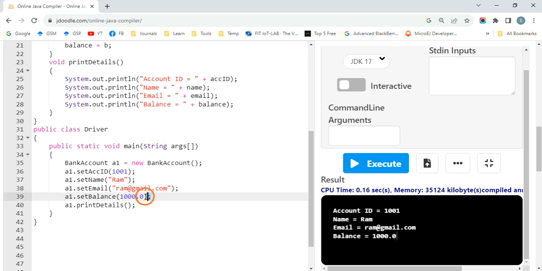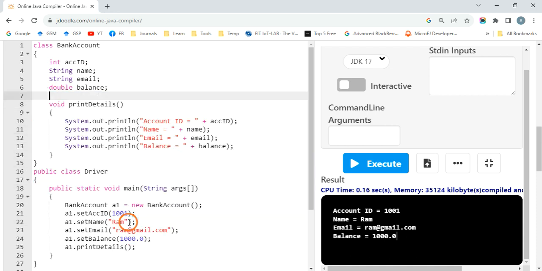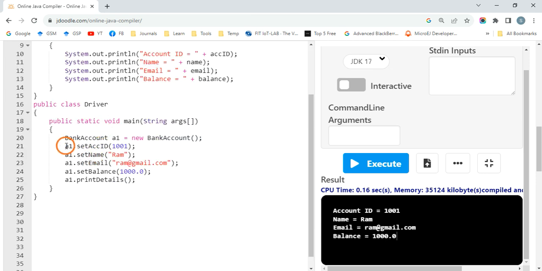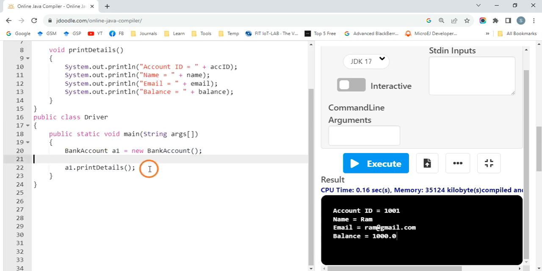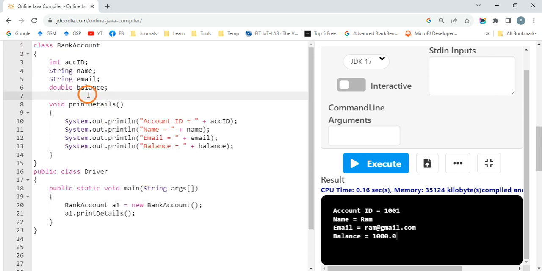Remember that we are separately calling four methods for initialization. We are writing 4 lines of code here for initialization. Now I am removing these four methods, and similarly I am removing these four lines. Now here I am going to write the constructor for the bank account class.